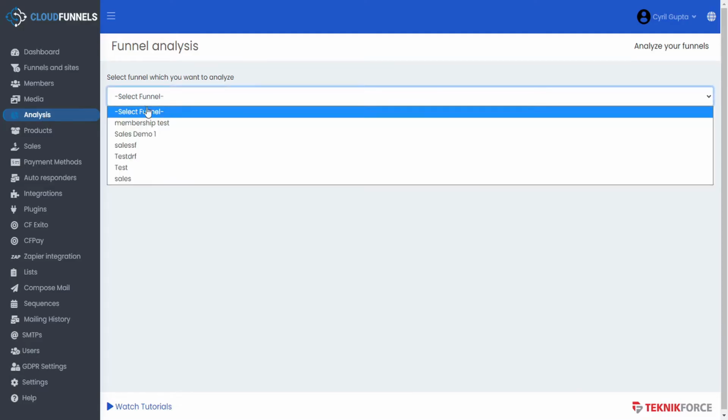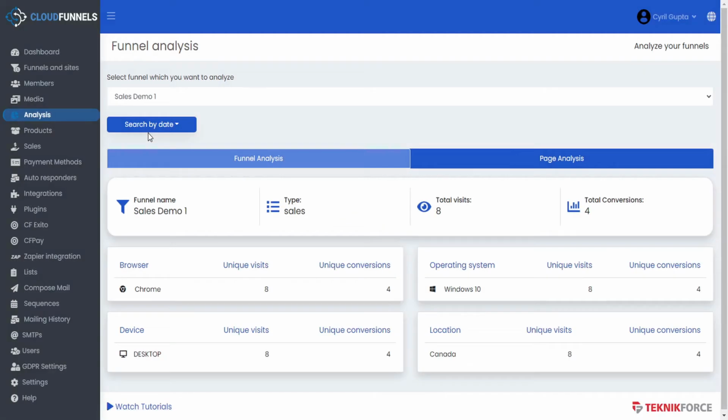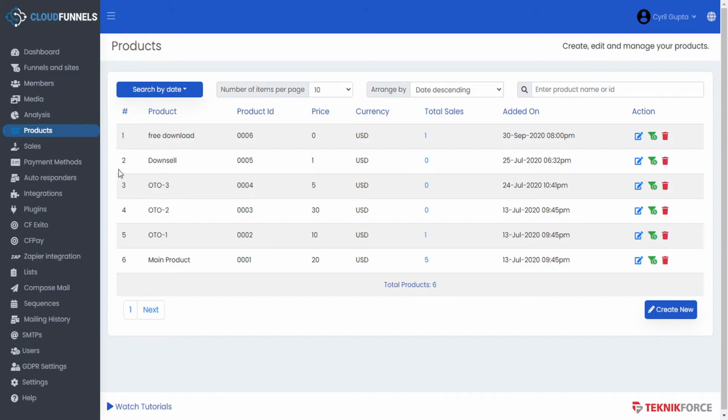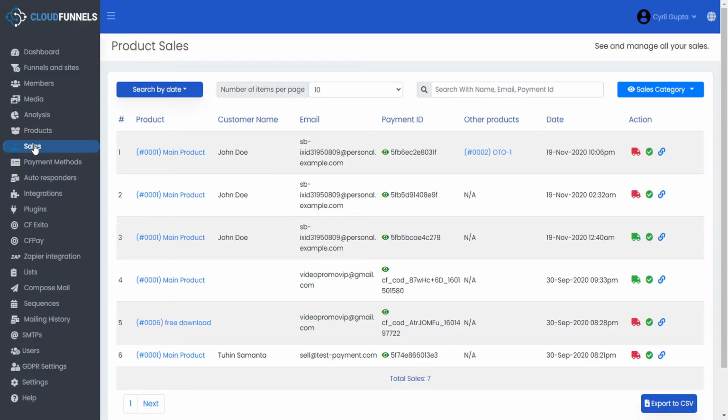Then there's the analysis tab. And from here, you can analyze your various funnels by either full funnel analysis or individual page analysis. Then you have your list of products. And here you can input your main products and all of your OTOs and upsells and downsells. And then the sales page shows all the various sales that you've made and whether those items have been shipped or not. At a glance, you can also see payment ID, whether or not they are COD, cash on delivery, or if payment went through one of your setup payment methods.